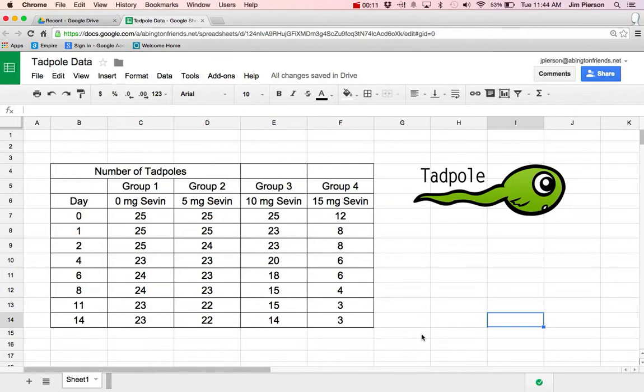So remember, the storyline is that there were several AFS students who wanted to see what effect this pesticide had on the growth of tadpoles and whether it affected it or not. And so what they did is they put 4 groups of tadpoles together, and group 1 had no insecticide, so that'd be your control group, and then groups 2, 3, and 4 had increasing amounts of the pesticide. And they all pretty much started out with 25 tadpoles.